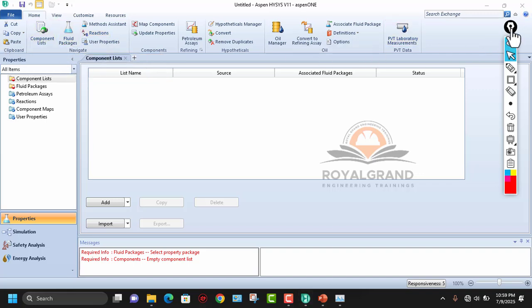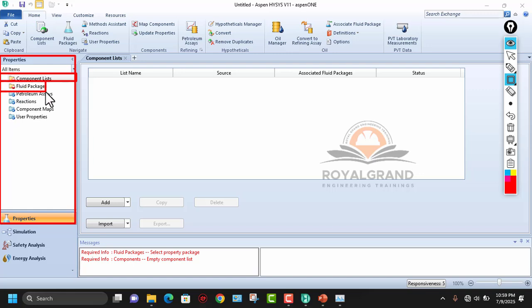Now this is your working environment. If you are using Aspen HYSYS, this is basically what you are going to see. Here we have our property panel. Here you can see the component list. You also see your fluid package. These are the two important things. You have your petroleum assay, you have your reaction, and component maps and user properties. All these we are going to look at, some of them in this free class, some of them in the advanced class.